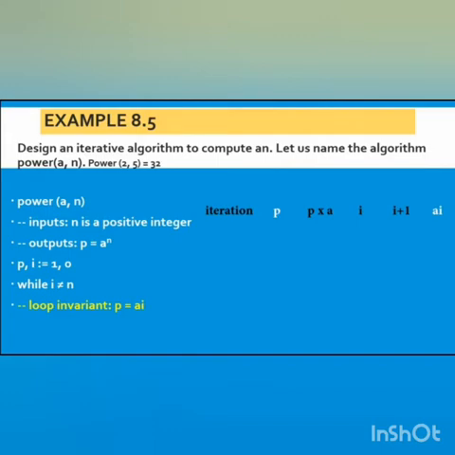Now we will see what is happening here. At the beginning of the first iteration, the p value is 1, the i value is 0 and the a value is 2. Then what is the value of a power i? The a value is 2, the i value is 0, so 2 power 0. Anything power 0 is equal to 1. So 2 power 0 is equal to 1. Here the property is true. The p value is 1, the a power i value is 1. So 1 is equal to 1. The condition is true here. That is, the loop invariant is true. So before the iteration, the loop invariant is true here.